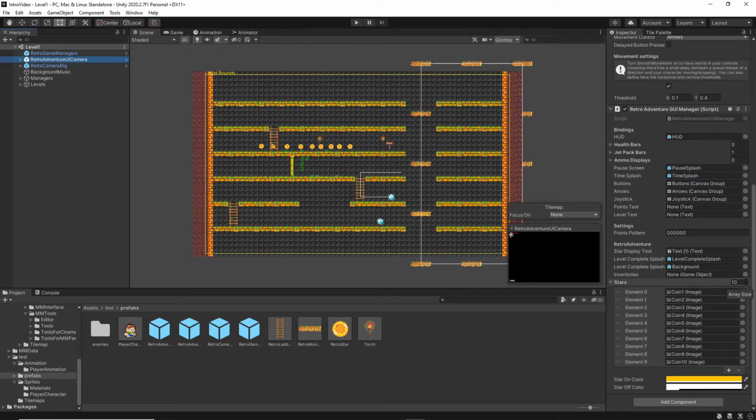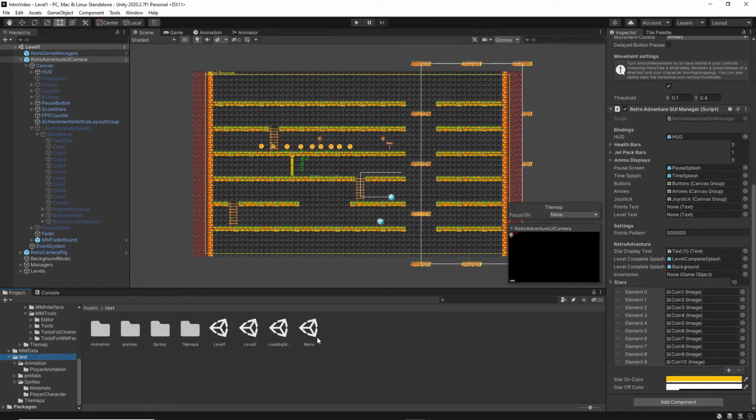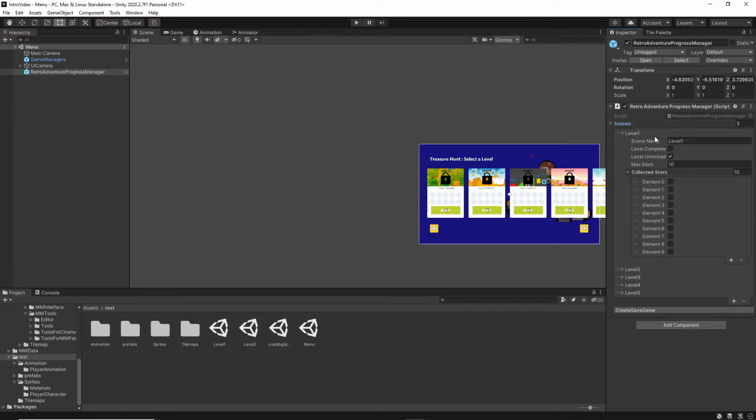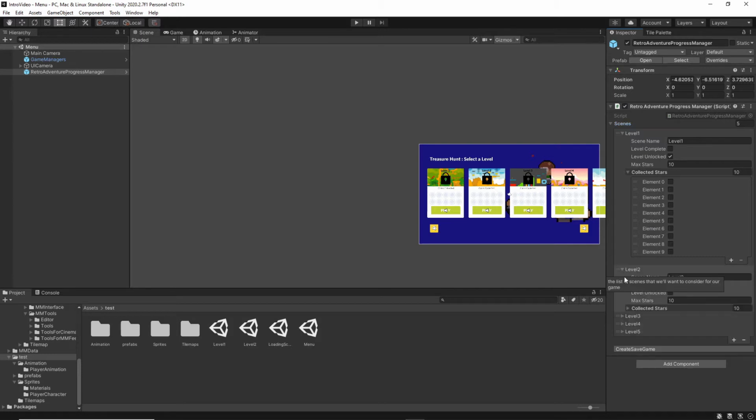that 10 should be in. But what I found was we have to go into the Retro Adventure UI camera, the level complete splash, and we drag the coins from here in. So we do that and do the same for level 2, and also in the menu you've got the Retro Progress Manager in here. I have changed all of them to 10 for the 5 levels that I had in here and renamed them.